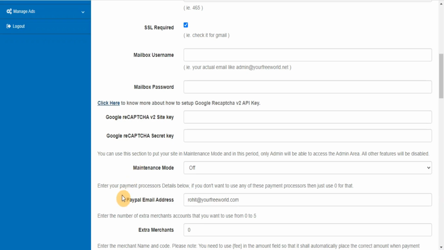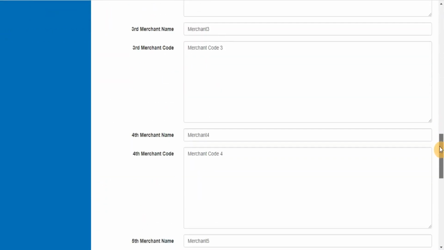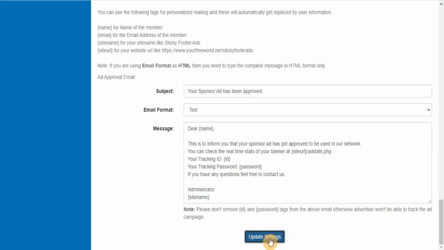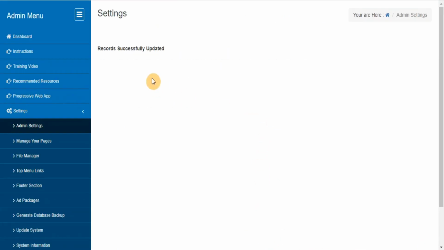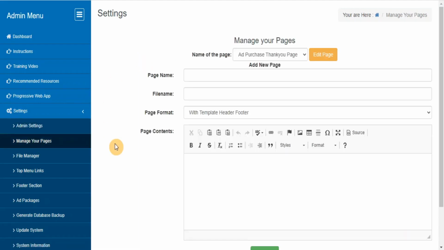Enter your payment processor's details below. If you don't want to use any of these payment processors, then just use 0 for that. Manage your pages. Here you can manage your pages.